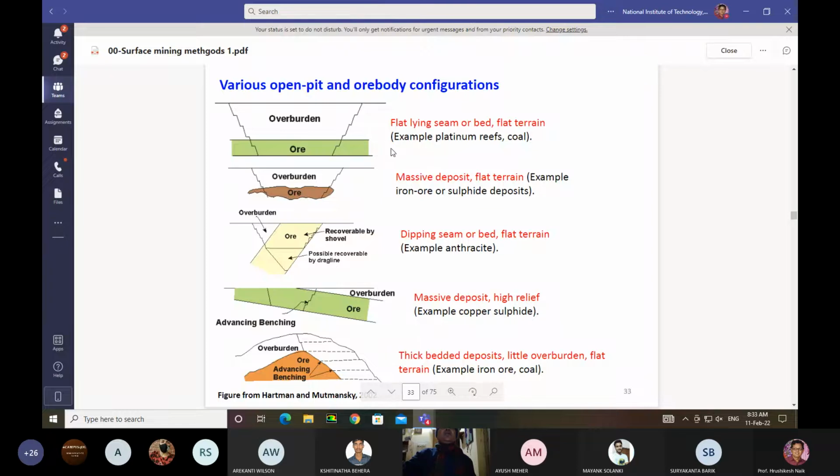So this ore is flat lying seam or bedded deposits, flat terrain. Example, your coal deposits. Usually the coal mines, coal seams are flat deposits, and above the ore you are having the overburden rock. The rock is to be removed to get the ore.